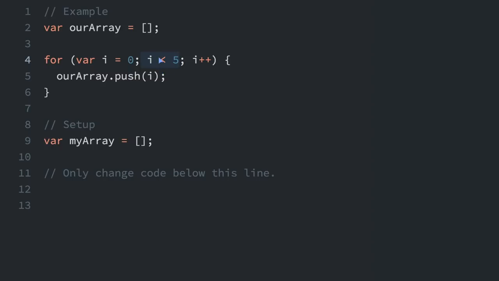So once this evaluates to false, we break out of the loop. So while i is less than 5, we'll continue to run through the loop over and over until this is false, and we break out of the loop. The final thing is what we do at the end of each iteration. At the end of each iteration, we will increment i by 1. In this example, we are filling our array with the numbers 0 through 4.